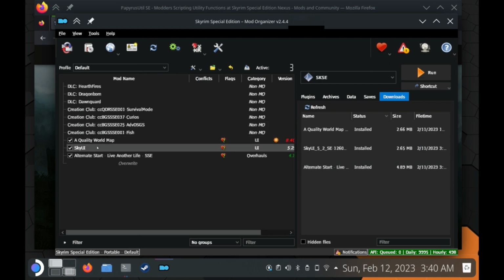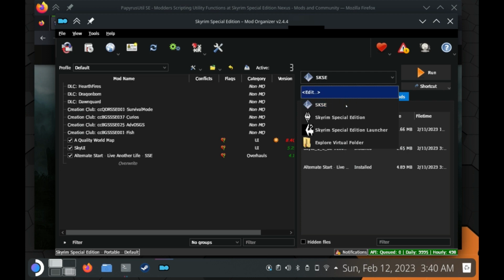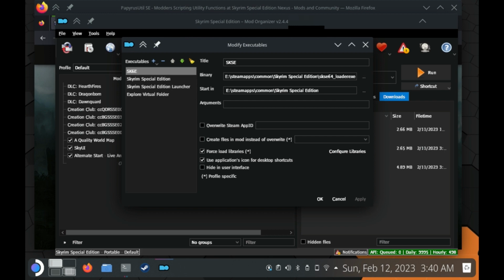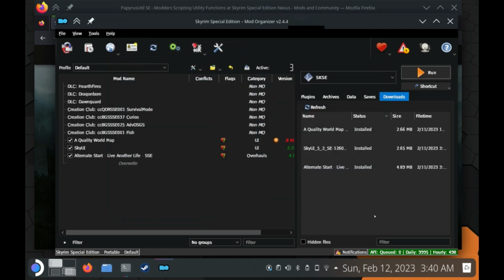So you can see here I've got alternate start, a quality world map, Sky UI. And I've got SKSE up here. If you want to add SKSE up here and it hasn't been populated for you, I'm not sure if it does. I think it should populate for you, but if it doesn't, you can go to Edit, and then in here you can simply click the dots. You can add one, you can click the dots, and you can point it to the SKSE. I'm pretty sure it will populate it for you, though. I think it detects it automatically and just puts it in there. But if it doesn't, that's how you can add things to it. That's going to come in especially handy later when you start doing things like putting body slide in there and whatever.